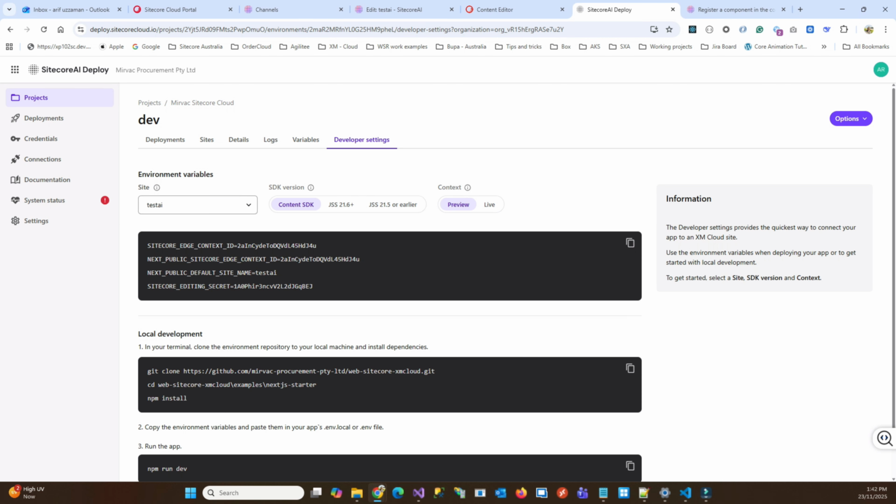I created this test AI site. Then if you select this Content SDK, you would see there are a bunch of new environment variables that were recently added, which is this one. And also they call it now NEXT_PUBLIC_DEFAULT_SITE_NAME. So they have added those sort of environment variables.